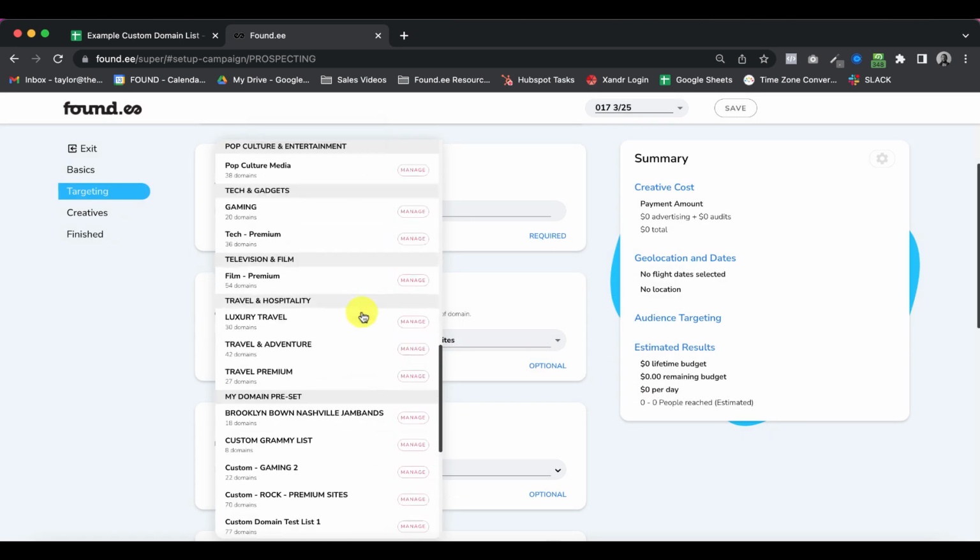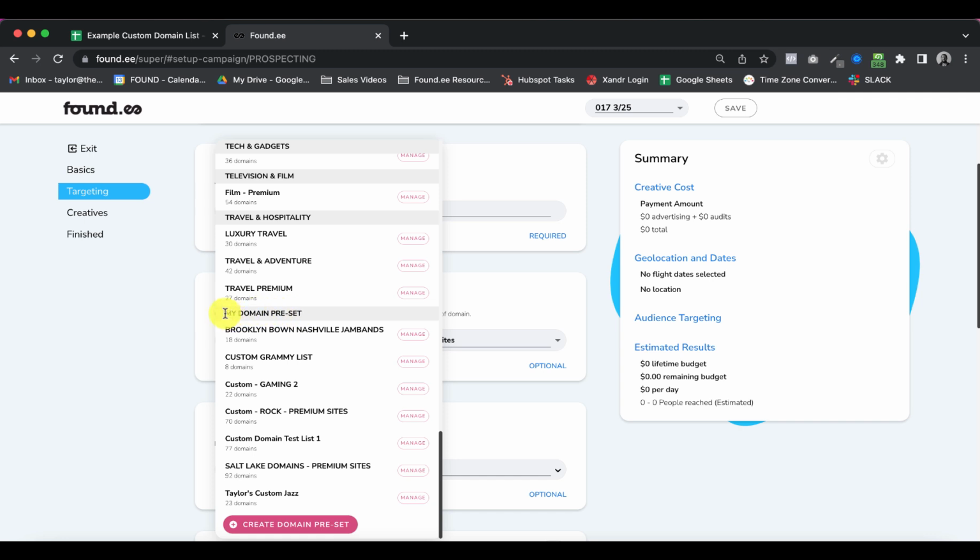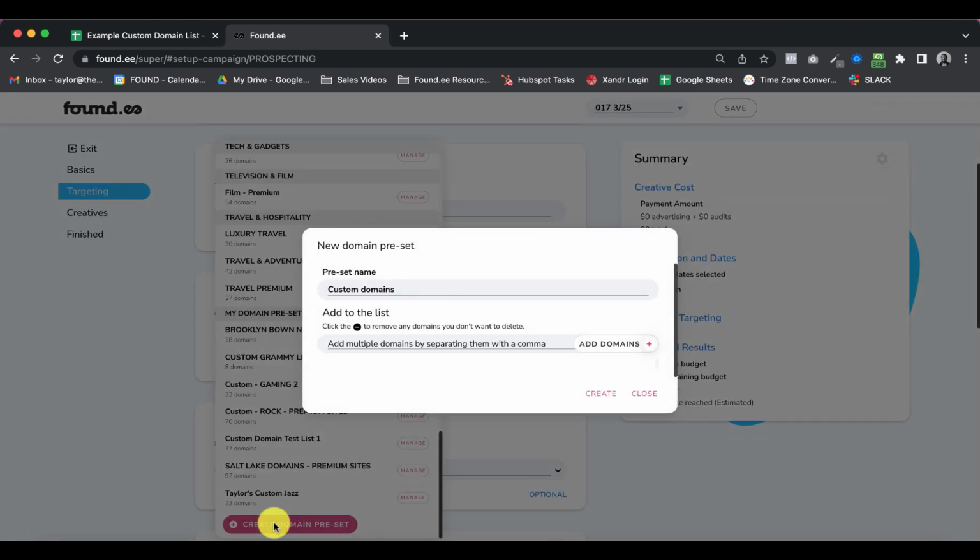So now that we're still in the same area, you scroll all the way to the bottom. You see here my domain preset. These are all lists that we've created as examples so far. So this is another way to create one from scratch. Let's say you're going to create domain preset. You click that button. You rename it Taylor's custom jazz list.